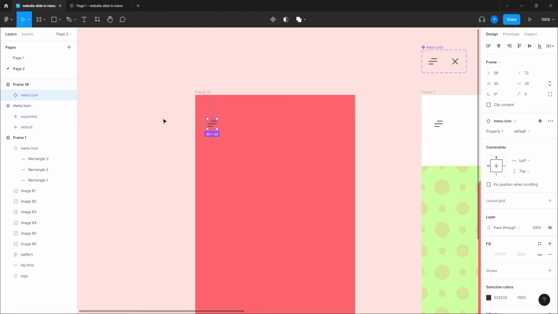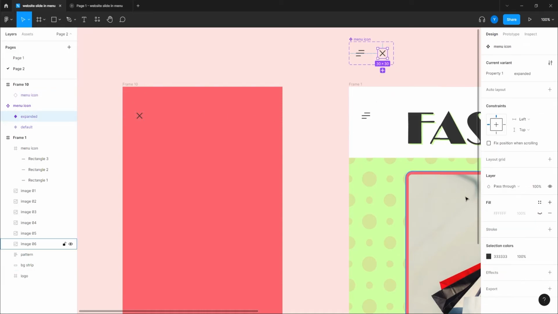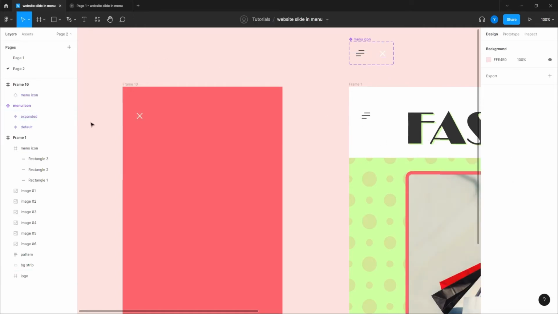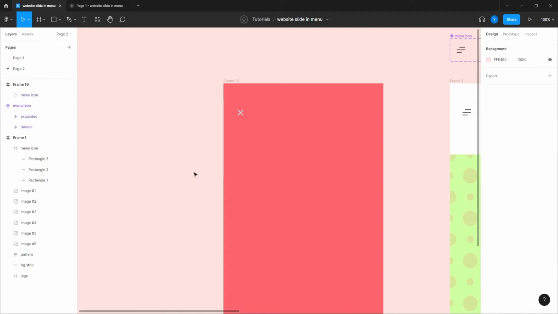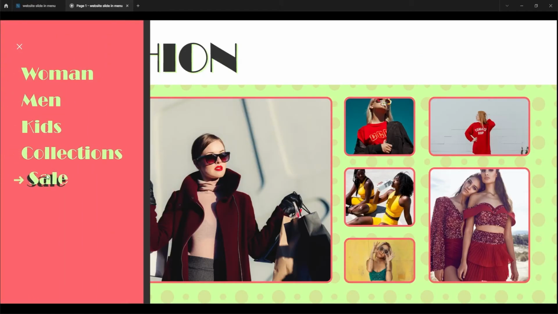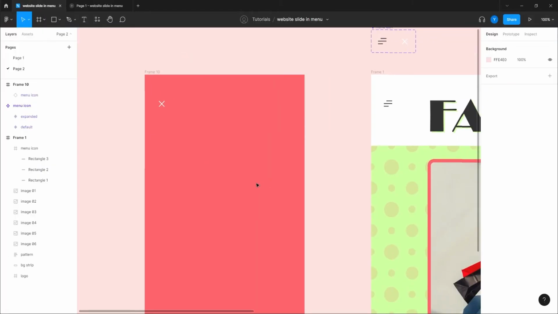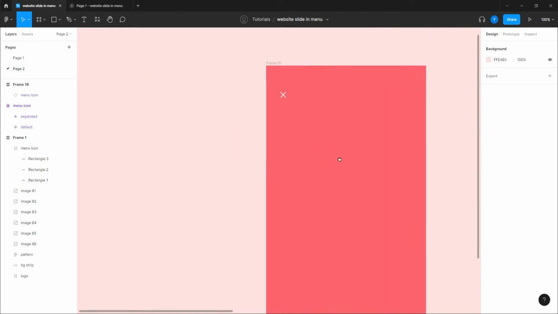Yeah, 38, and I will use the expanded variant because this is when the menu is opened. Of course, the icon is going to be the X, and it's going to be white. So the second variant is going to be in white. Okay, cool. So we have that, and now let's create these interactive components. Cool, it's an interactive component, and we will use it, of course, for generating the other ones as well.